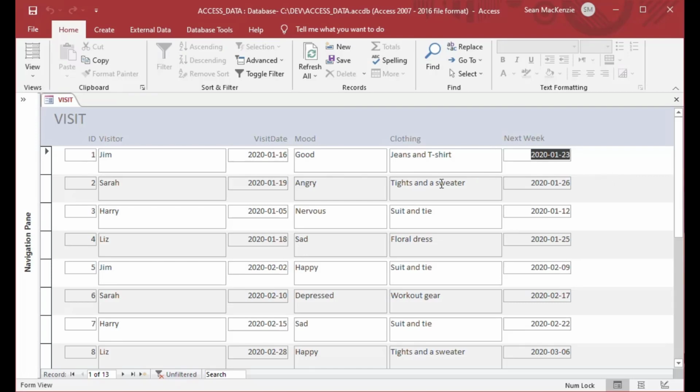And that's how you use DateDiff, DateAdd, and DatePart for dates in Microsoft Access.